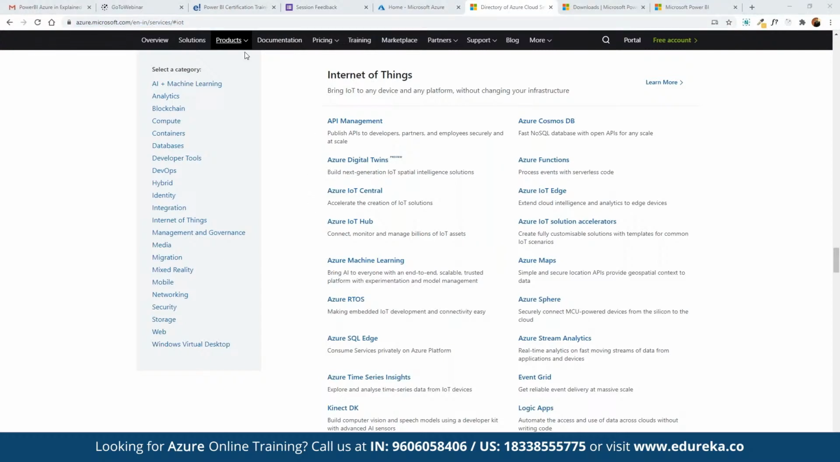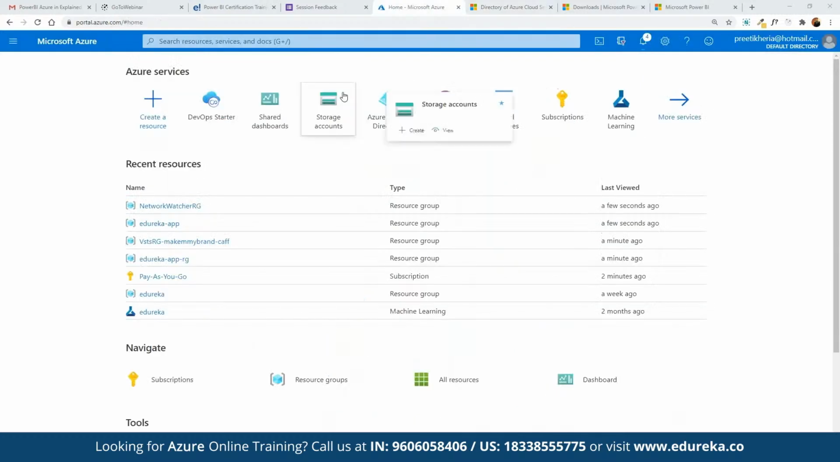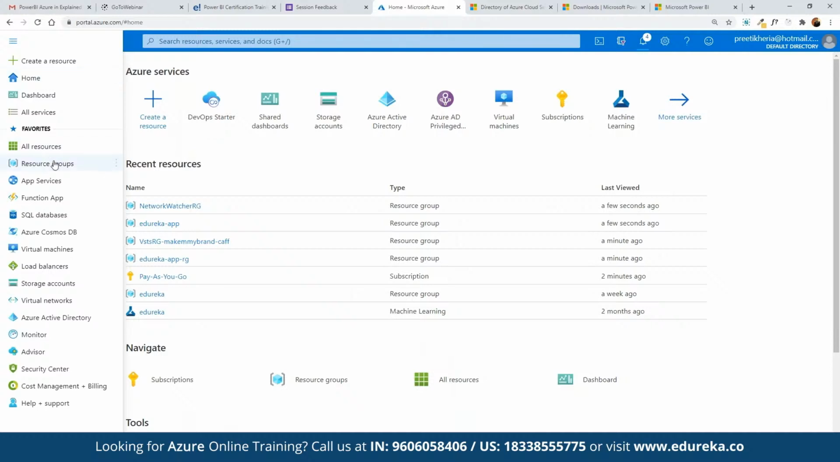Here you go. Once we log into the Azure platform, this is the dashboard that we look at. Here we can click on the menu icon where we can see all the resources, resource groups, app services, function apps, SQL databases, storage accounts, virtual networks, Azure Active Directory, monitoring, advisor, and security center. We can see the entire report as per the requirement.